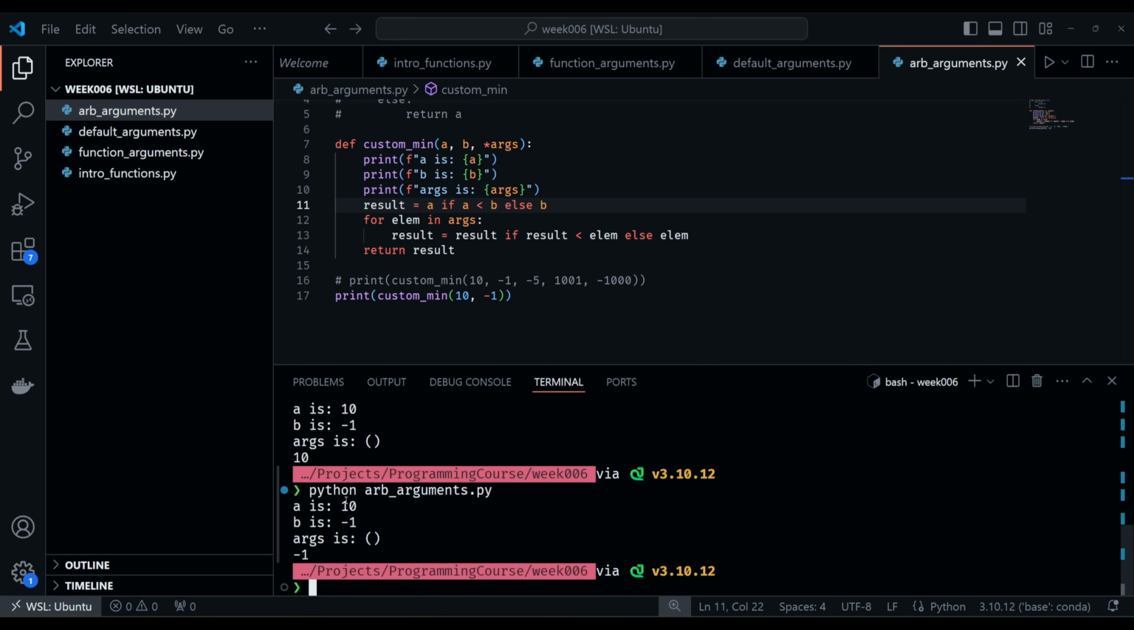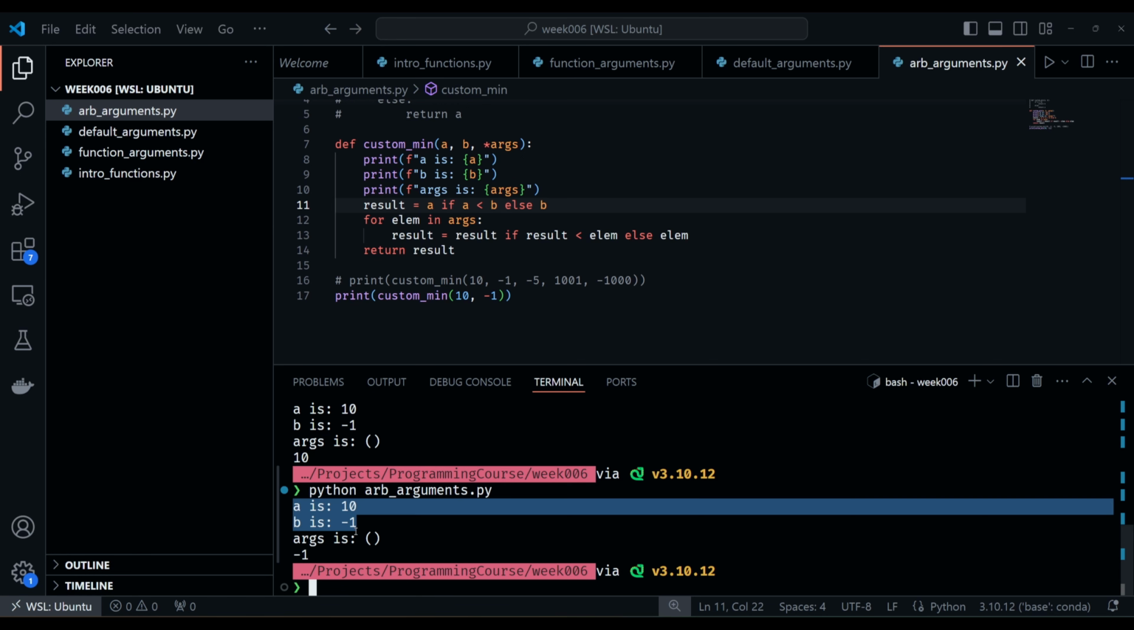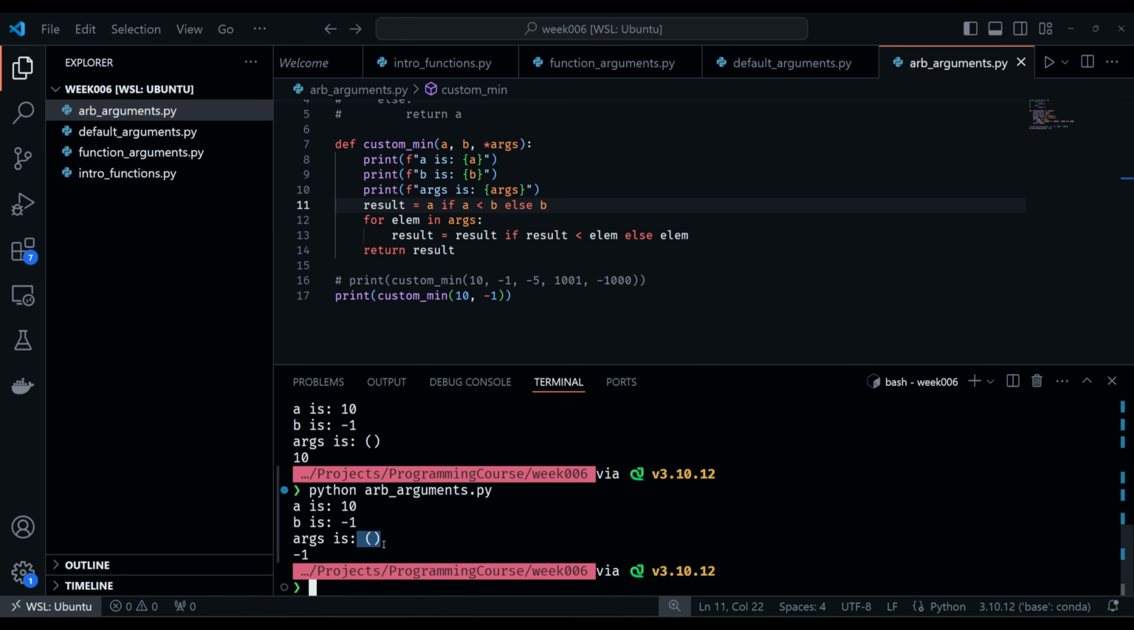So, yeah, A is 10, B is -1, but since args is an empty tuple, we will not get any element here. And because of that, we are also now able to handle the situation where we have just 2 elements and more.